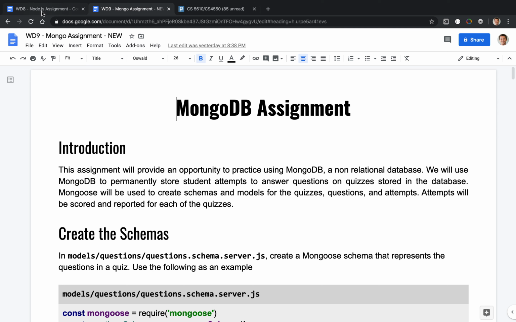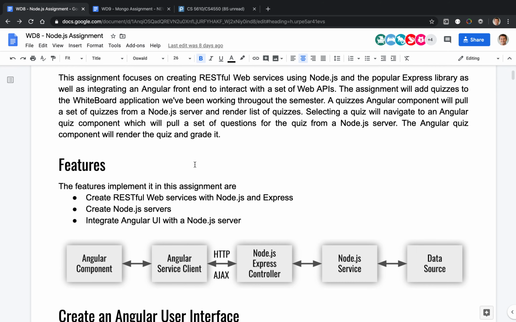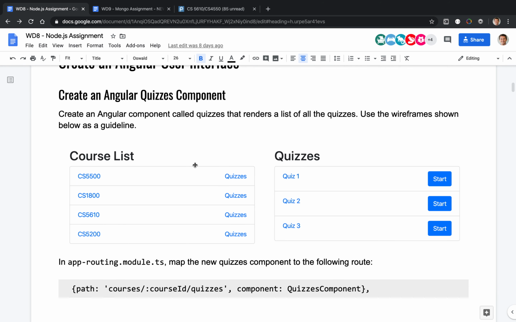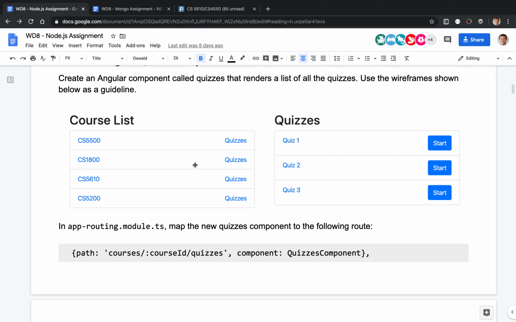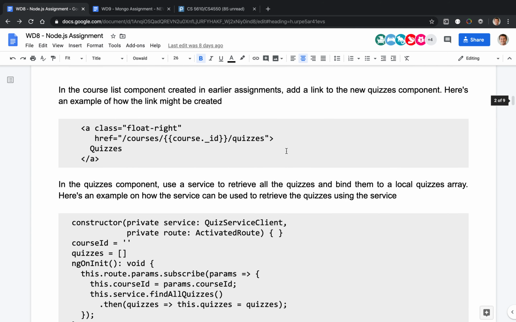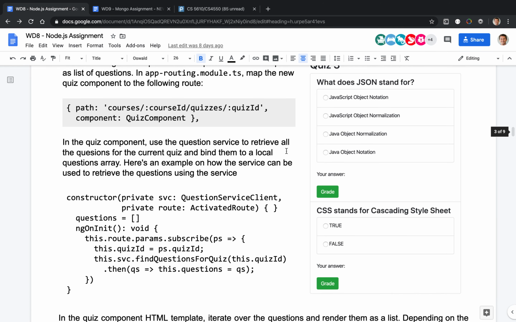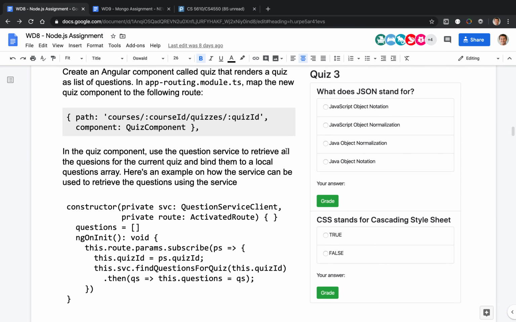If you remember, in the previous assignment, we were adding the feature of being able to list an array of quizzes and then list an array of questions for those quizzes. We were adding links to the end of each one of the courses that when you clicked on it, you navigated to a list of quizzes. Then in there, you could either start the quiz or click on the quiz, and then you navigated to a list of questions that were for that particular quiz. So here's an example, quiz number 3. If you clicked on it, you got a list of questions for that quiz.